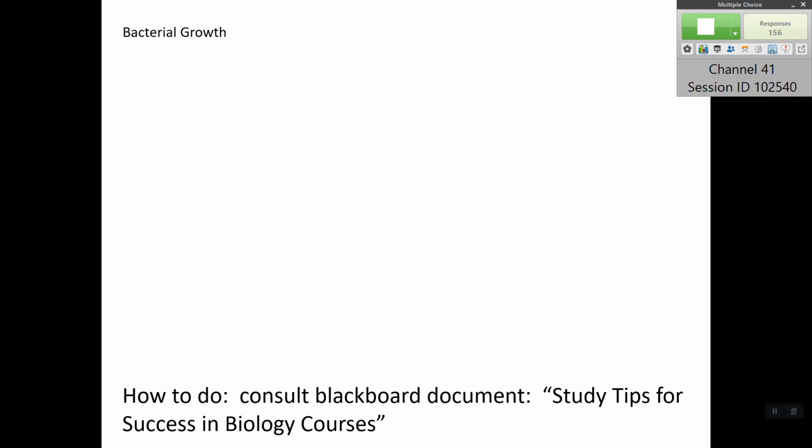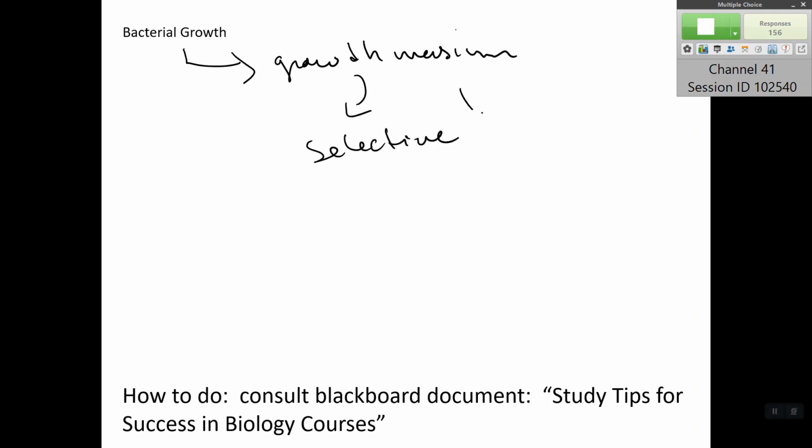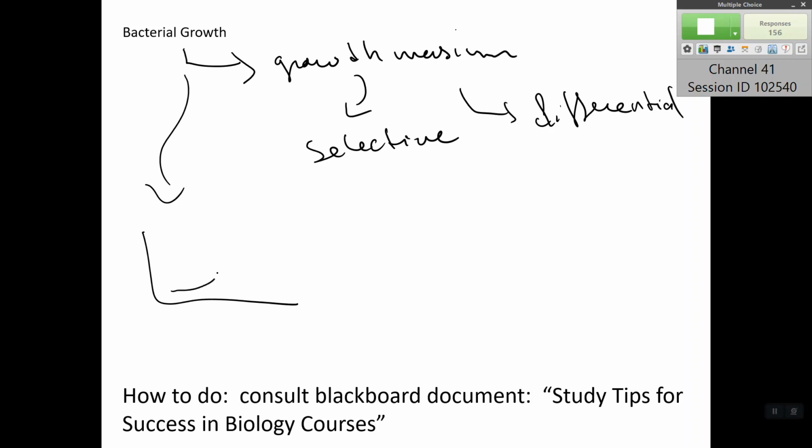Well, let's see. What do I know? We need growth medium, right? Well, what kind of growth media are there? Well, there's selective media. There's differential, and again, how you fill it out is based on your knowledge base. Okay, differential media. Let's see what else. There's a growth curve. Will bacteria have a growth curve like this? There's like a lag phase, and there's a log phase.